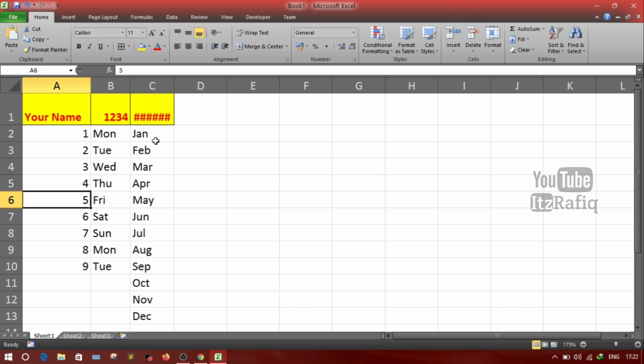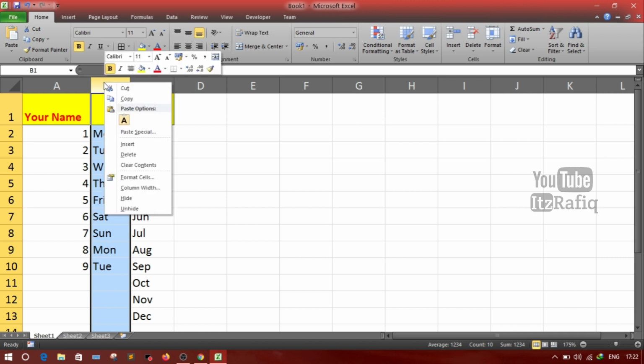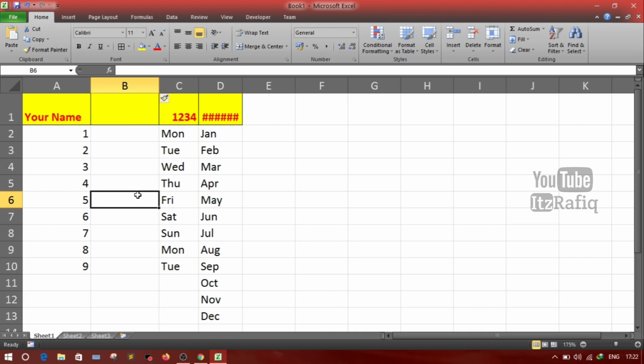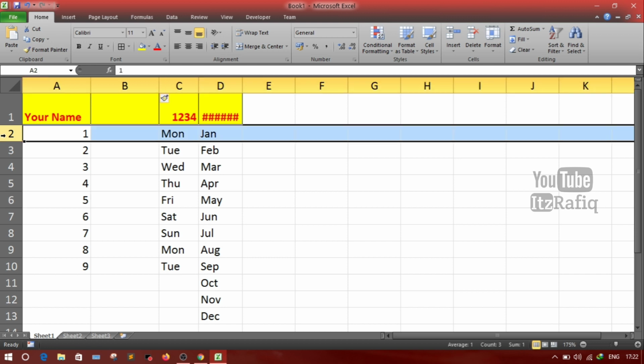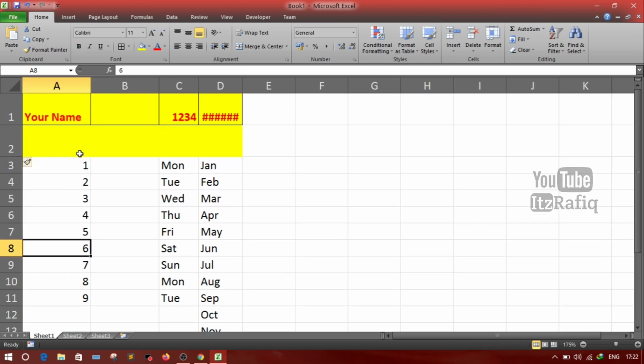Then how to insert a new row or column? Between A and B I need one more column. How to do that? First, place your mouse pointer on B, right click on your mouse, then one pop-up window will appear as shown here, and click on insert. As here you will see a new column has been inserted. Now to insert a new row, suppose just after row number 1 I need one more row. So place your mouse pointer on row number 2, right click and click on insert. As here you will see one new row.